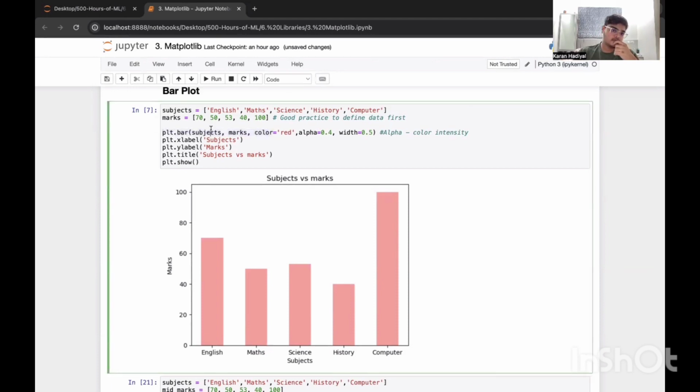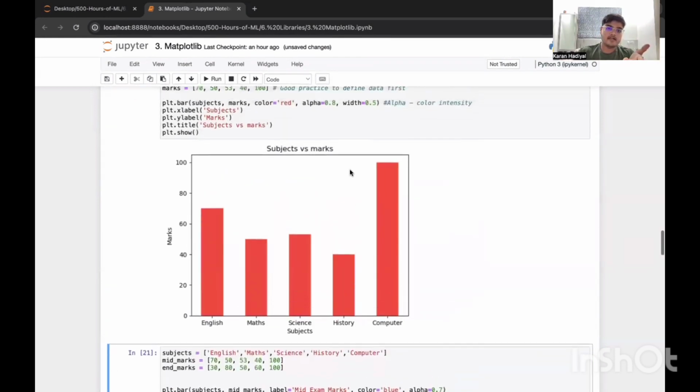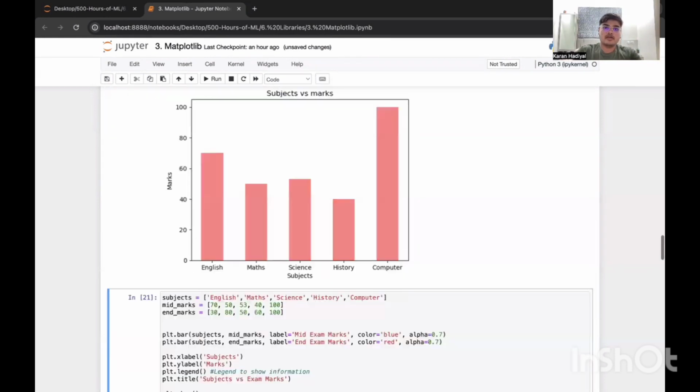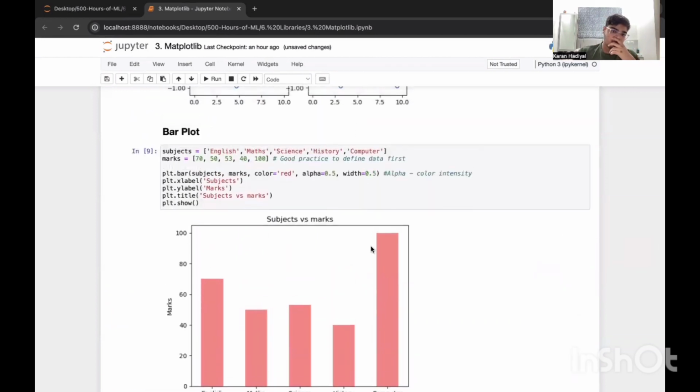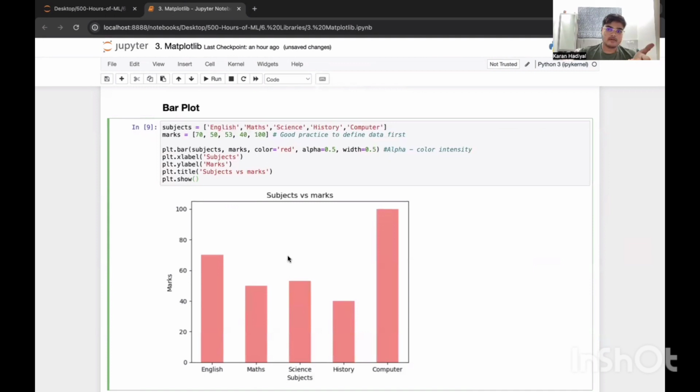So this is again x, which is subject, y is marks, color is red, alpha is 0.4. Alpha is used for opacity. Let's say it is 0.8, then it will be very red, and this is how it is used. Width is, let's say, 0.5, so how wide it should be. So this is width, x label, y label, title. Since there is only one parameter, I have not used the legend. But when you have multiple parameters inside one graph, it is good practice to use a legend. This is a bar plot.